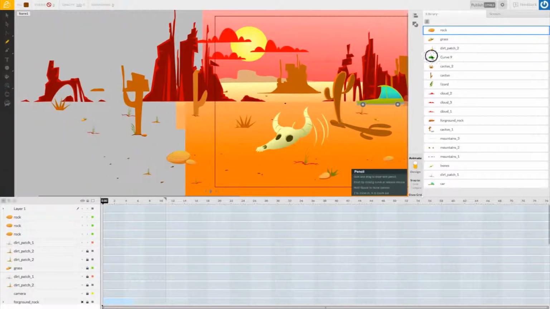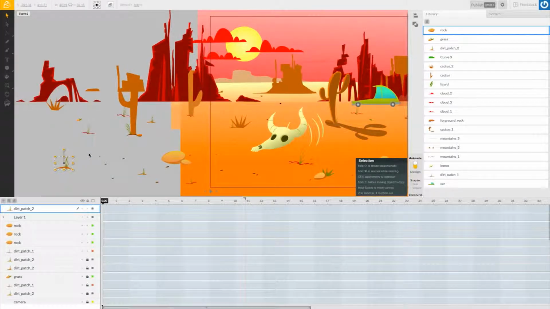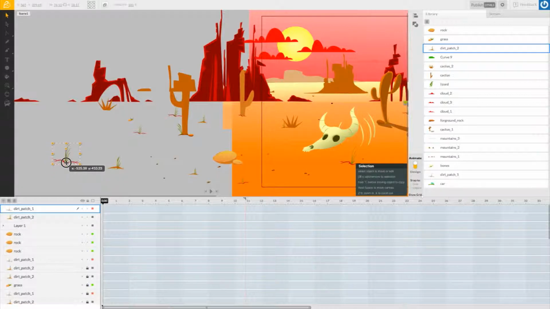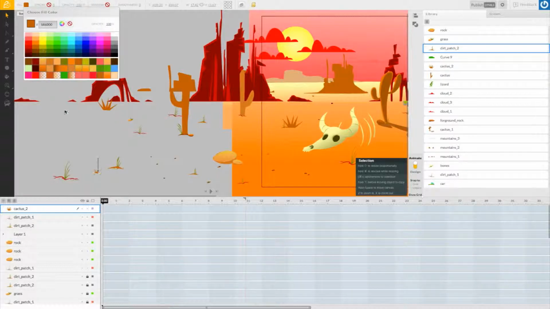Let's drag out a few more dirt patches. Let's make that one a little bit bigger. Okay, so now what we've got to keep in mind is that all these front foreground elements are going to be animated faster than the elements behind them, and the mountains and the bones. That means we have to make this a lot longer. So we have to put more detail into this empty space because it's going to be panning across the canvas. So we'll just drag some more dirt patches out. We'll make this little cactus look like some grass just by changing the color.